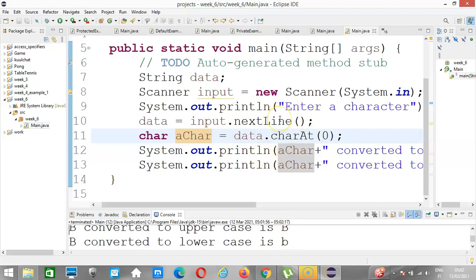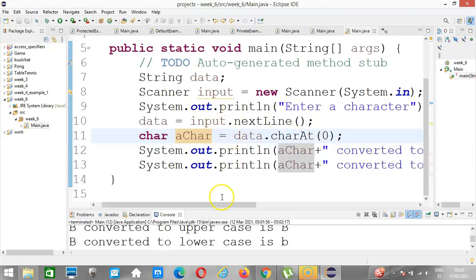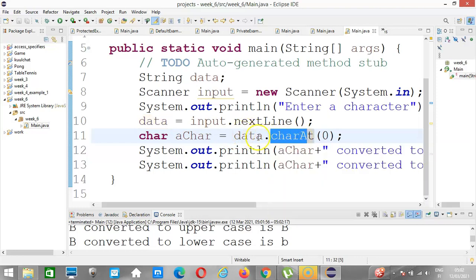Okay, so to get the character input, you declare a string data, then you call the charAt method on this object, or in the string class or the string object. Then you pass the position of the character you want to get. So here you want to get the first character, so we add that position 0. Like I said, it starts from position 0. As in an array you start from index 0, so you start from position 0. Then you get the first character.